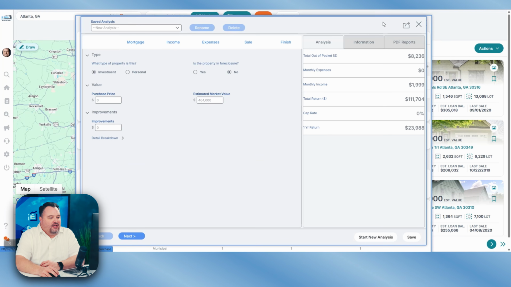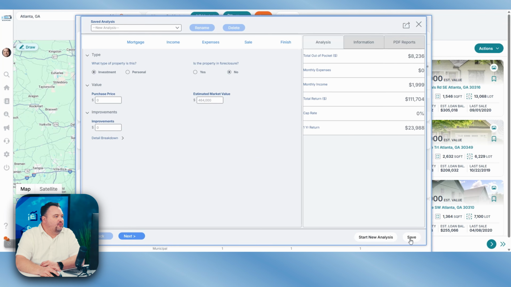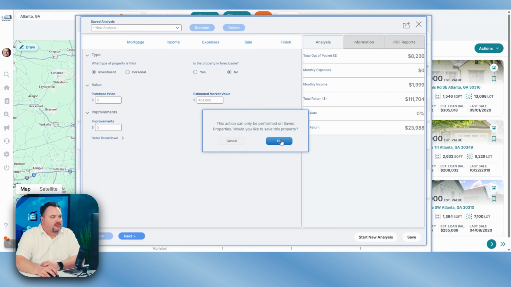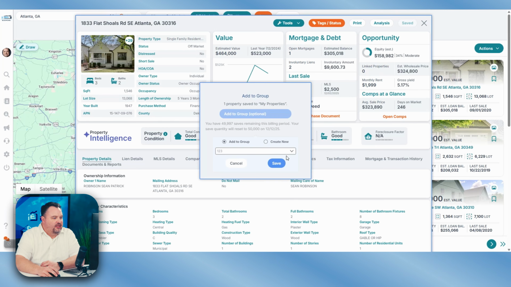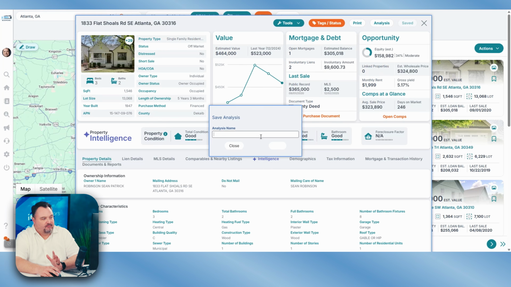I'm going to save this property and move it into my analysis folder. Okay, so I'm going to come in here and hit save. I can put categories and all that type of stuff, but I'm just going to create new. I have too many test groups, guys, but we'll save this one into test. So we've saved this one property.